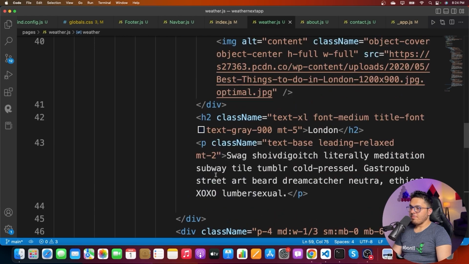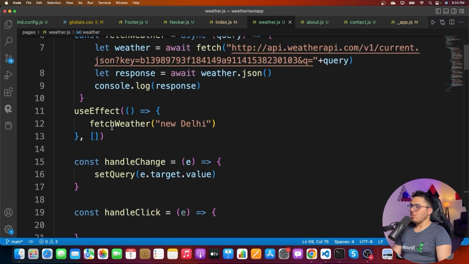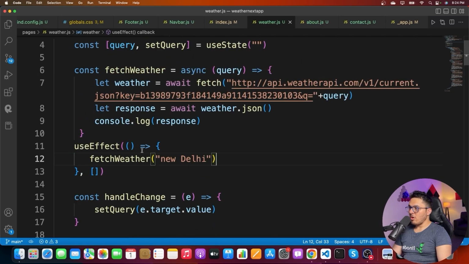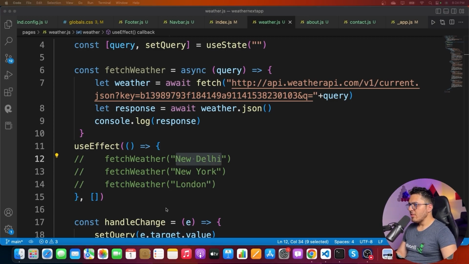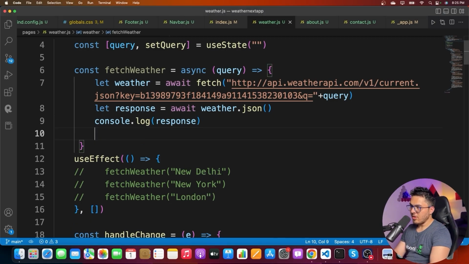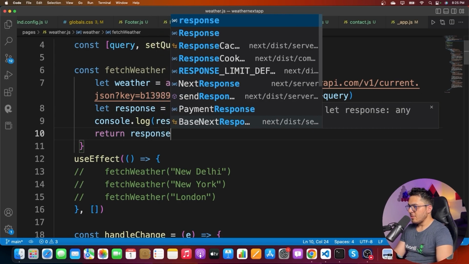Let me say I want to get the weather for New Delhi, New York and London. So I'll say fetch weather New Delhi. I'll also say fetch weather New York and London. So New Delhi, New York and London. Now instead of doing this, I'll return the response.